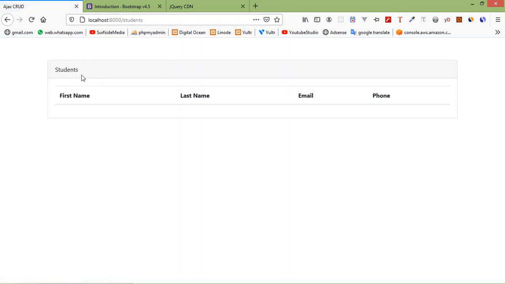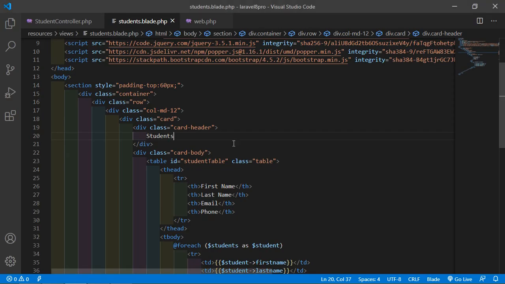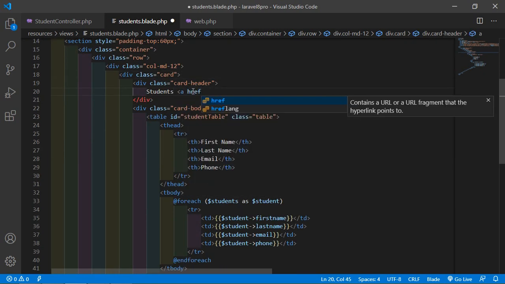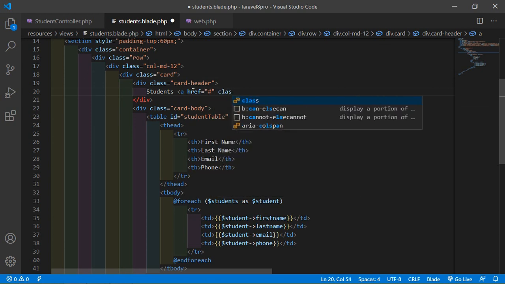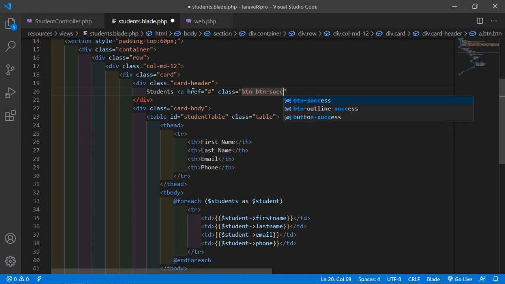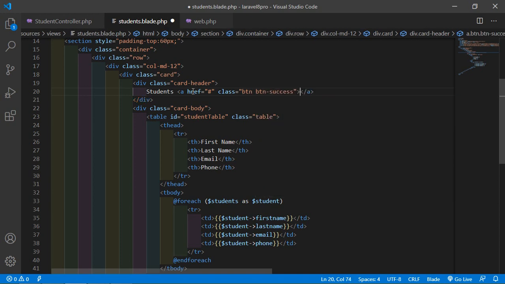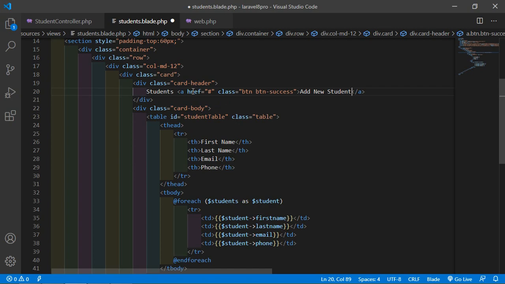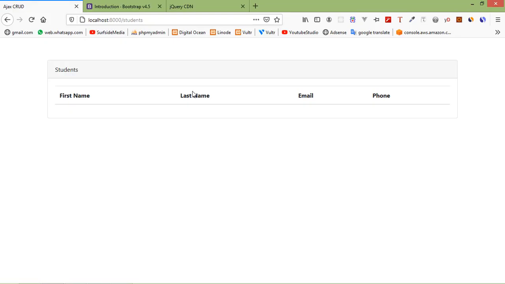All right. Now here just add a link to add a new student. So just write here inside the header, add here an anchor tag href, and inside this just add the class btn btn-success, and here just add the text, add new student. Okay, now refresh the page.